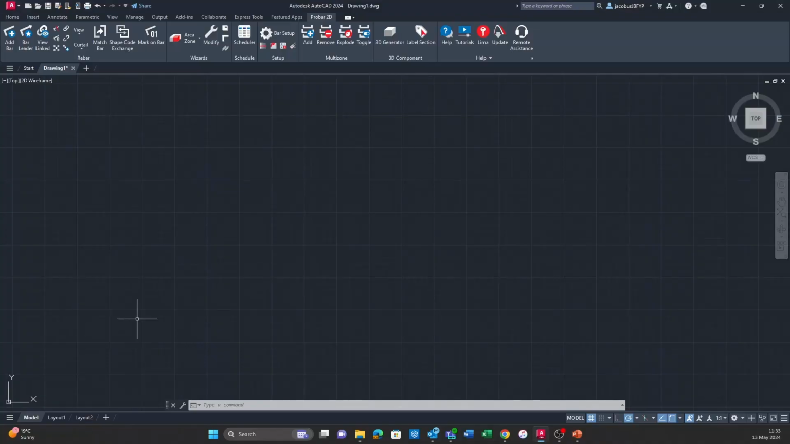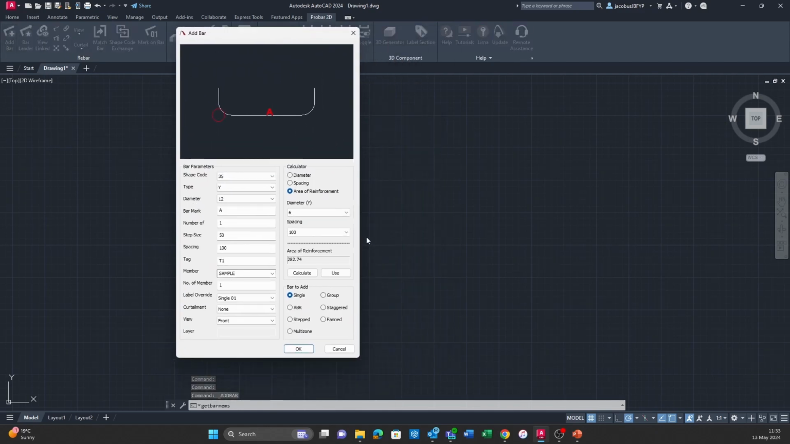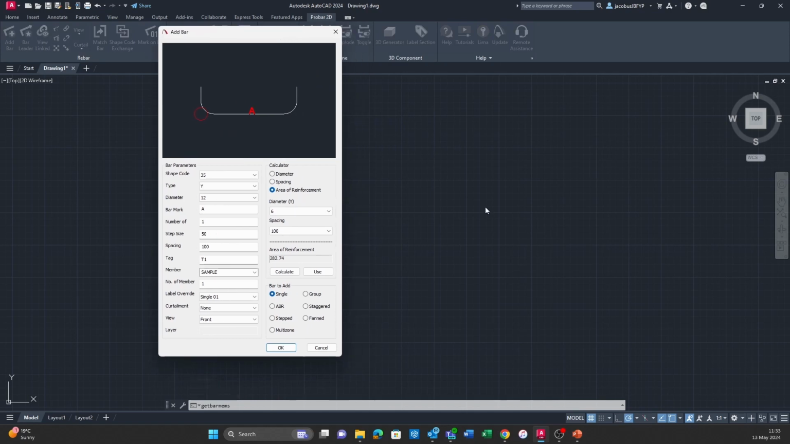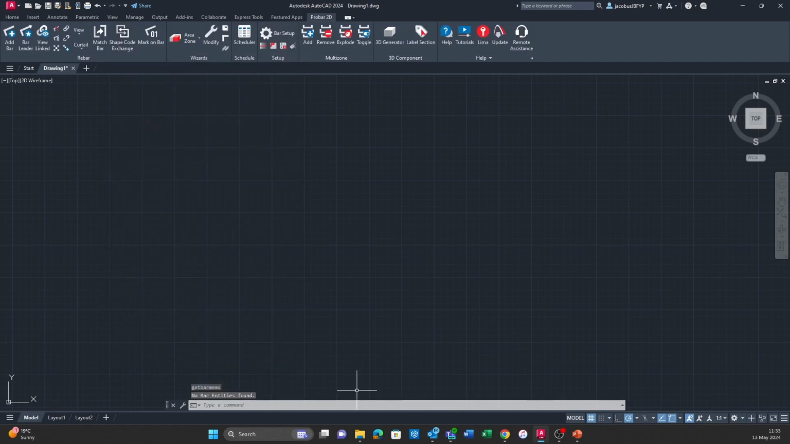So let's go to Probar 2D, or rather AutoCAD. I'm using AutoCAD 2024. If we look at the new interface, this is what it looks like. There will be an additional edit bar command or edit bar interface that will look very similar to this. For now, that isn't available.